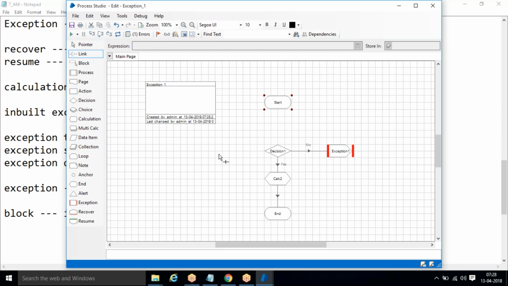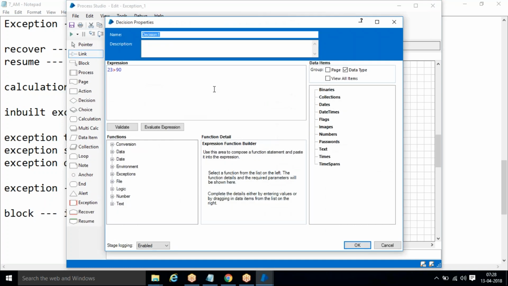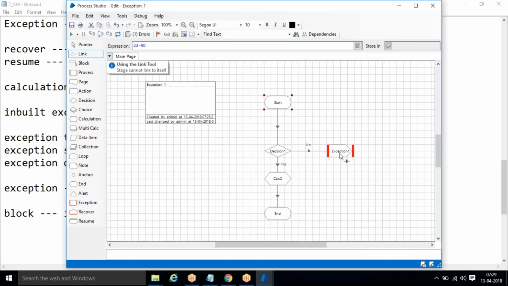Give the link. Start to decision, decision to exception, exception to calculation. Now observe, in a decision we have a condition. It's a false statement. If it is a false statement, then it will go to here, and if it is a true statement, then it will come to here. Okay, fine. When it is coming here, it has to throw something like the value is not valid or whatever it may be, right? If you want to display that, observe this.